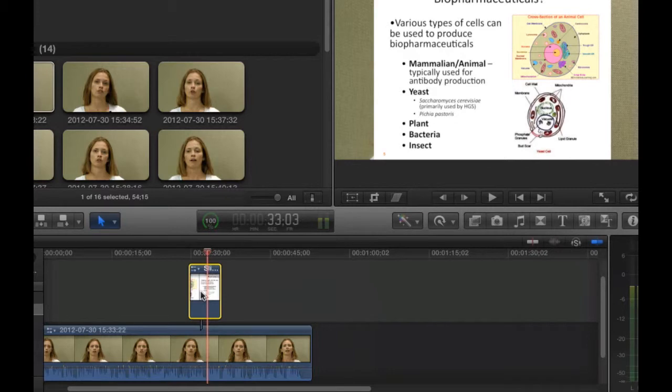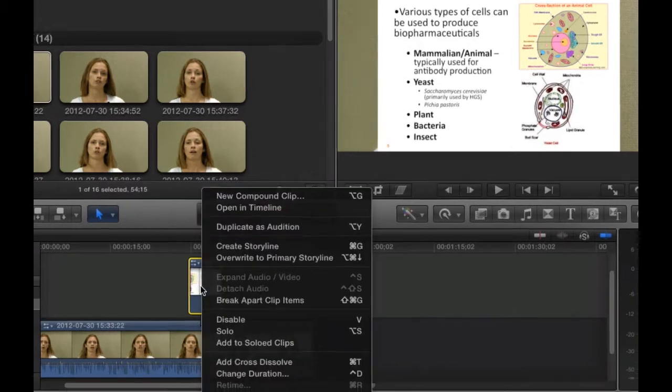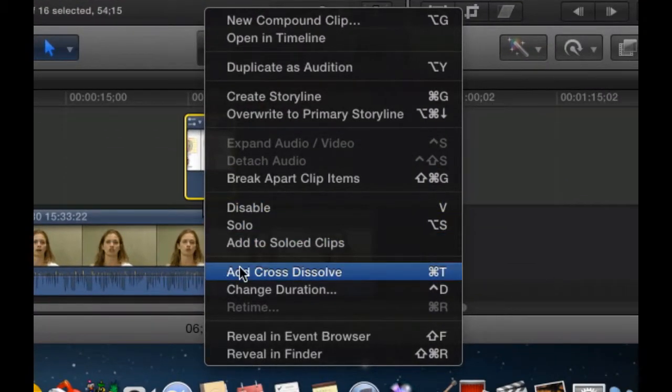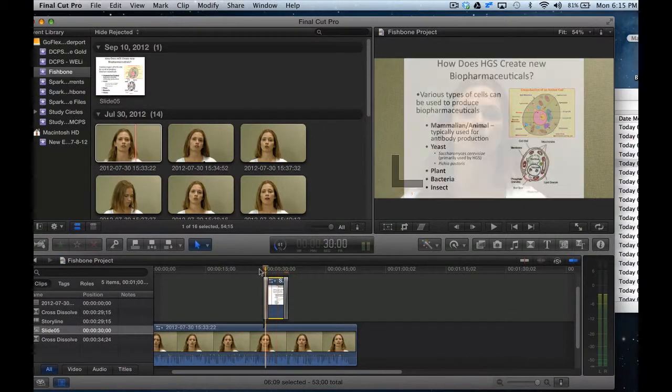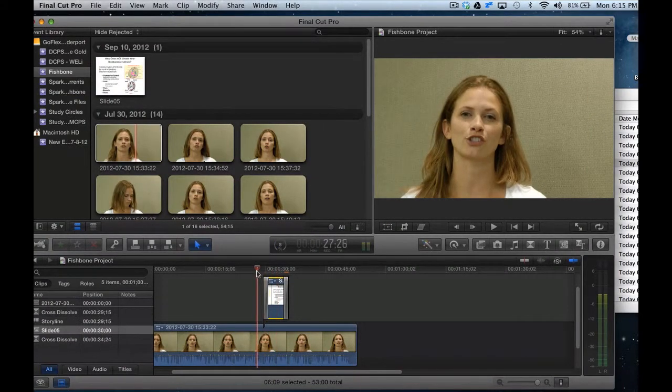What I'll probably do is to right click and add a cross dissolve, which is Command T. And you can see the dissolve here, and again, everything can be adjusted as you can imagine. So now when this slide comes up, it's a nice smooth transition to the slide and out from the slide, and you'll see what it looks like here.